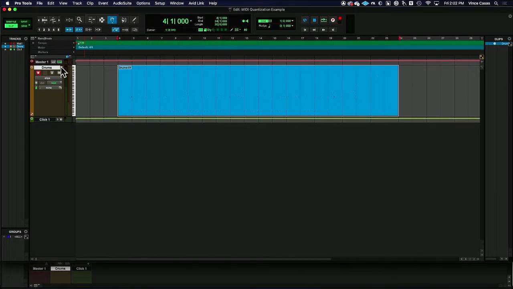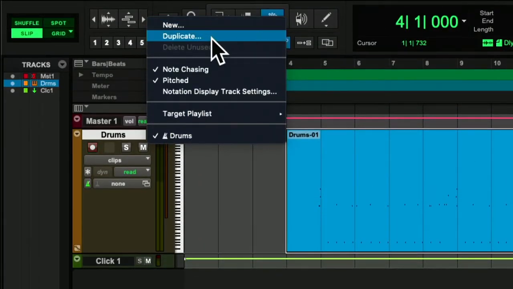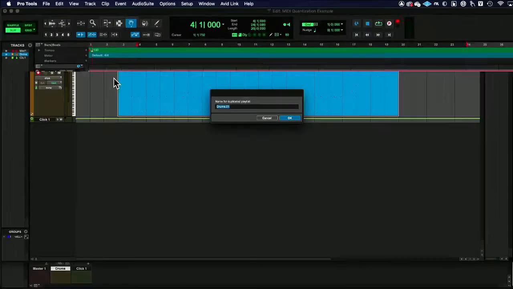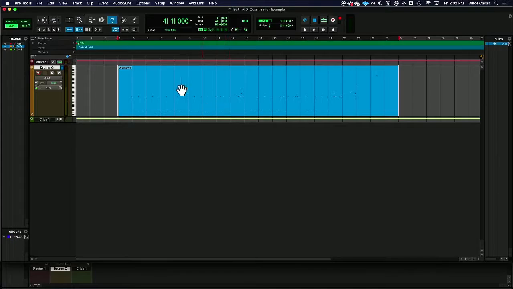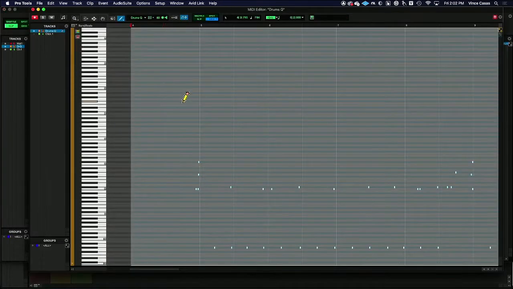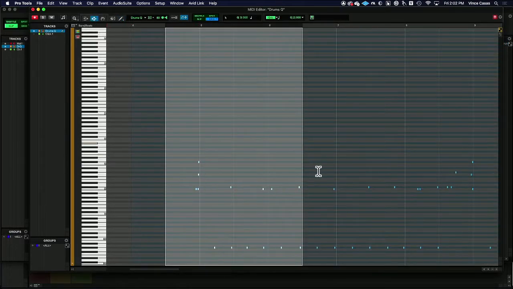But what I'm going to do first is duplicate the track so that I can keep my unquantized version. And I'm just going to call this one Q for quantize. So I have a duplicate just in case I need to go back to my original. I'm going to go ahead and double click.